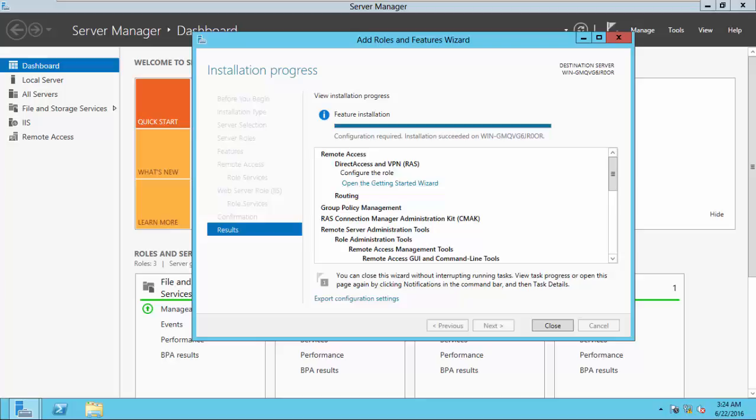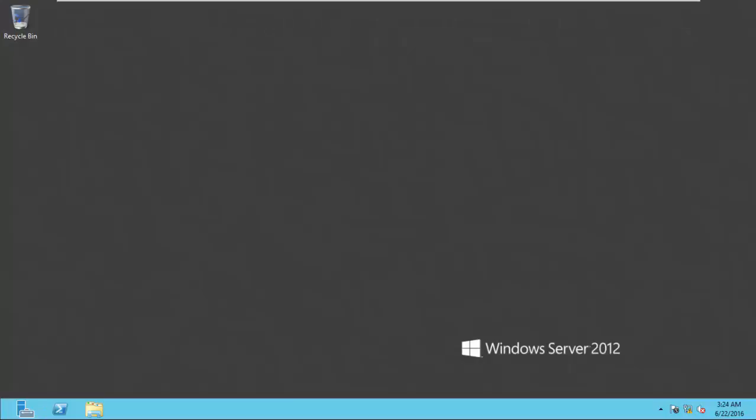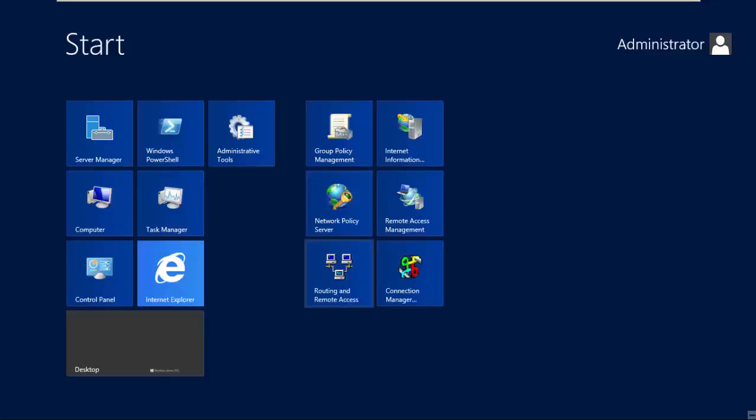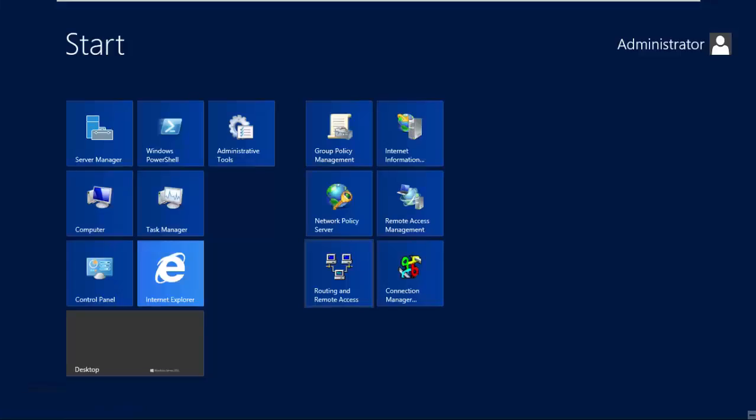Now the installation is complete, so you can close this wizard here. And then you close Server Manager. We installed remote access and added our routing and remote access. So this is routing and remote access. Once this is installed, what you need to do is to go to the start screen and then open routing and remote access.